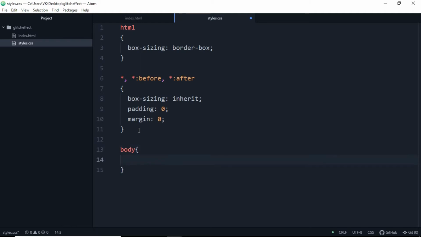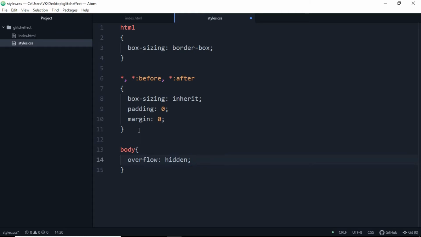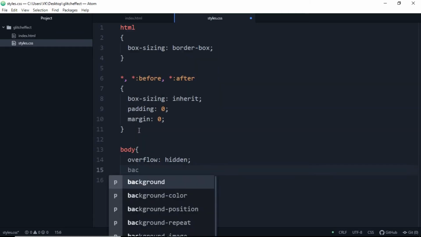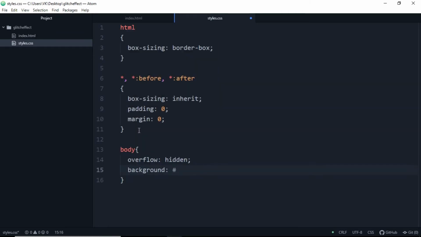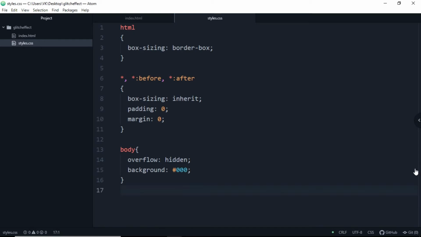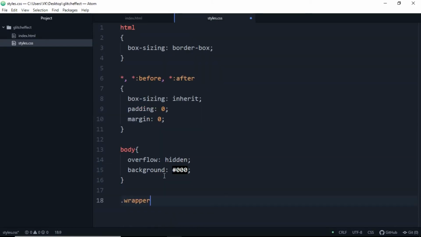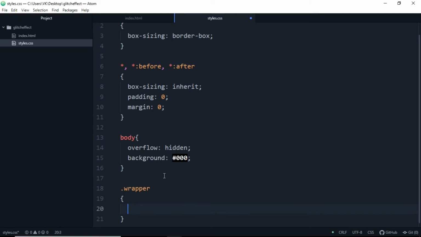So let's select our body tag here and the overflow will be hidden. Hit enter and the background, let's keep it hashtag 00 which is black color. So the first class we're gonna select is, okay, let's first save it, cancel and go to our HTML here. So the first class we're gonna select is wrapper here. Hit enter and add dot wrapper, add curly braces.